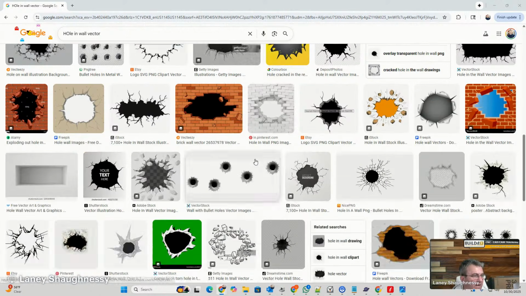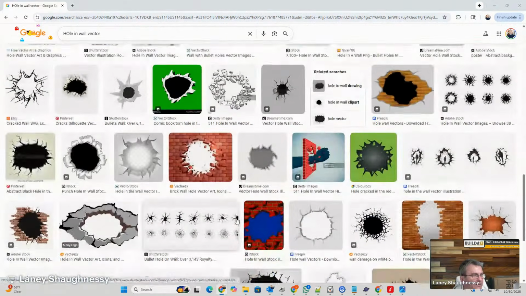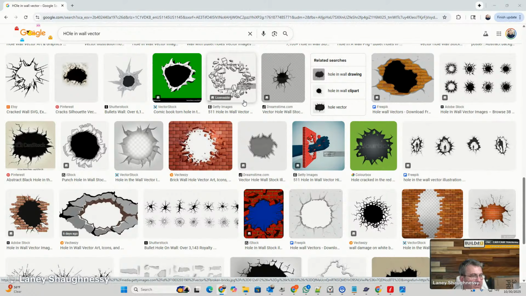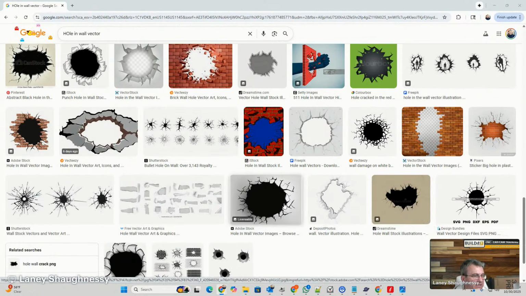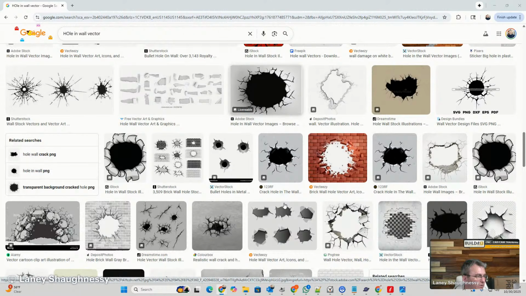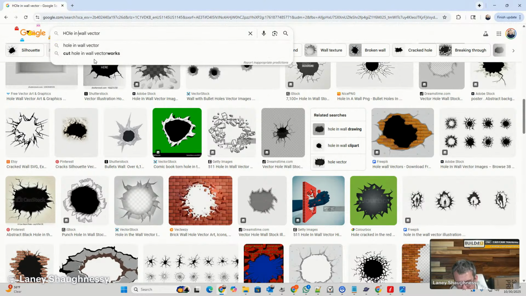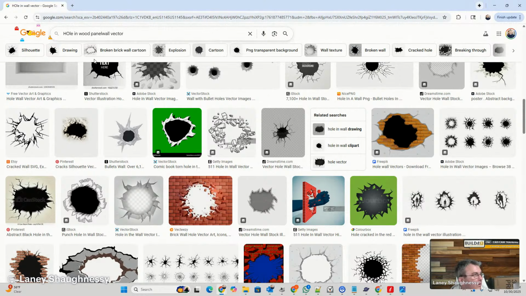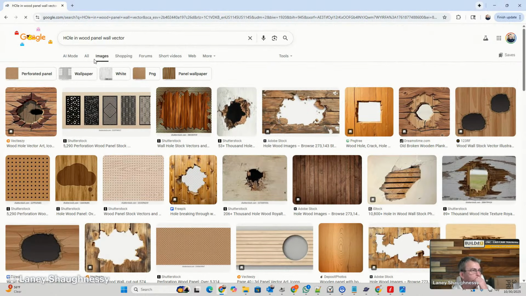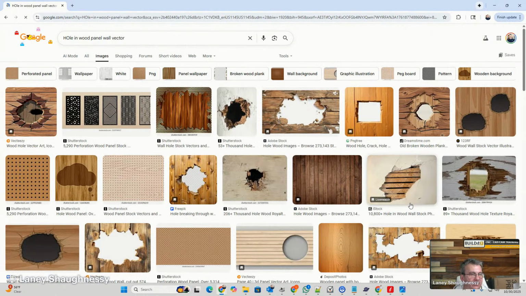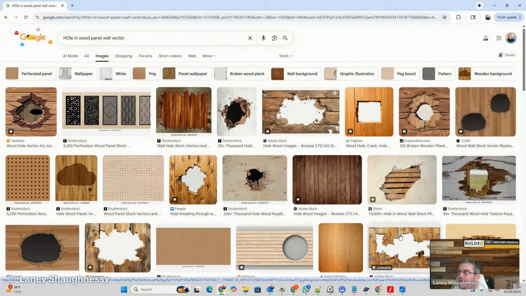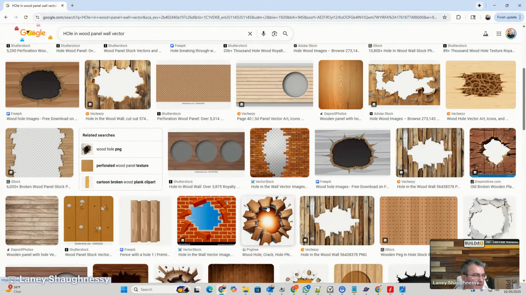So when we have a hole in the wall, we'll have these little blowout areas and things like that. We're not having it bust through like the Kool-Aid man through a brick wall. We just need that kind of tear, if you will. And so if I said hole in wood panel wall vector, it might give me a little bit more of the edge that I need. It might be more fitting than a brick wall, depending on what it is.